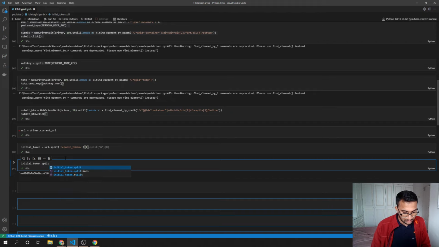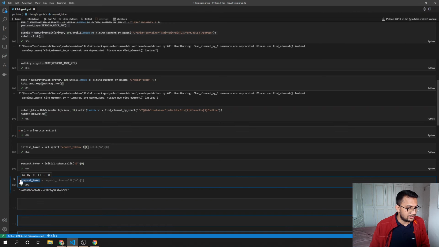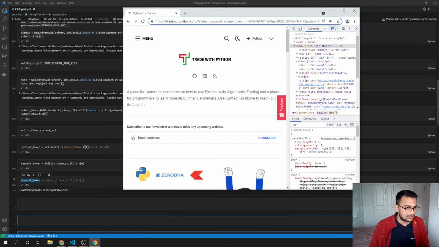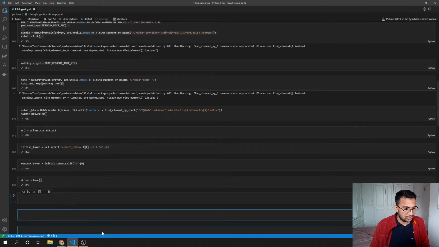Now in this initial token, we can split it again on &, which will separate it into the first part till the end, and then the second part which is from the action. If I split it on &, it just isolates the request token in the very first item of that list. So let's call this request token is equal to this. And if I look at my request token now, that's it. At this point of time, I do not need this Chrome driver instance, so I'll just close it with driver.close, and that should close the Chrome for me.